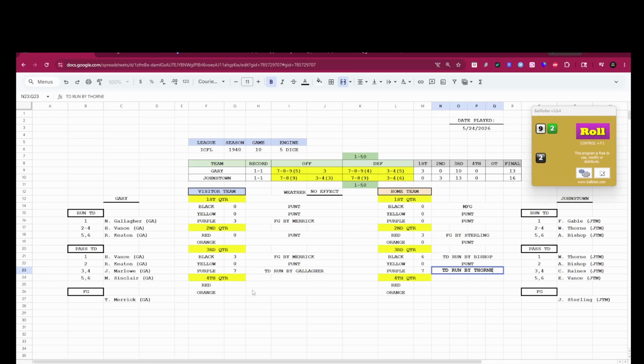Two possessions each left. Fourth quarter, here comes Gary. What are they going to do? 9. They do not get anything. They have to punt the ball away. And let's see, Johnstown. What are they going to do? 2 is nothing. It's a punt. Okay. Gary's last chance to score.